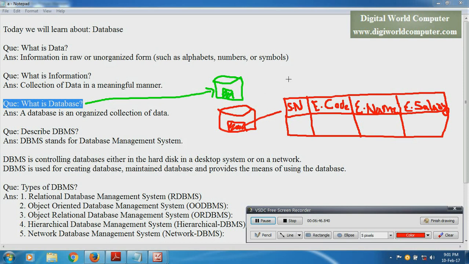we have to execute a query that is executed by the database management system in the form of an SQL statement: select employee code, employee name, and employee salary from employee table where employee code is 20,000. When this SQL statement is executed, the output result is shown within a second. That is much faster than the simple database.